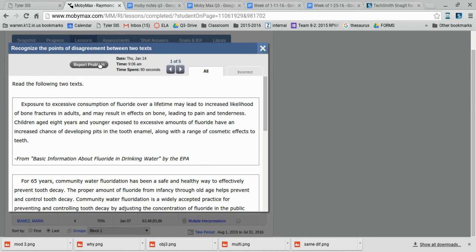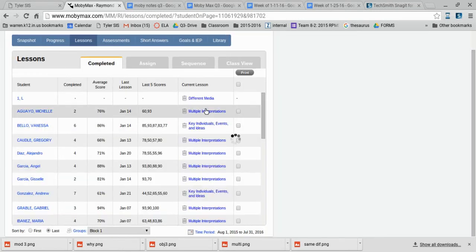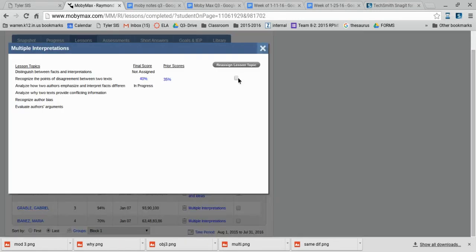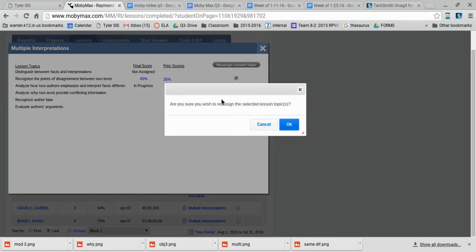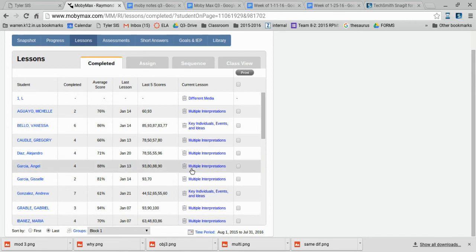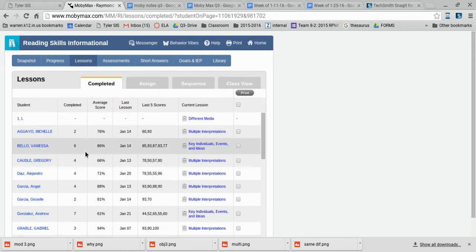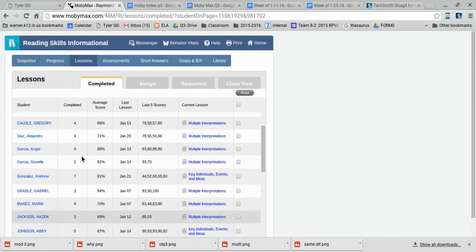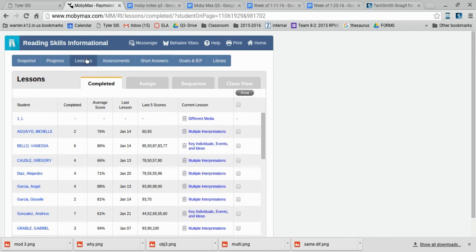I could report a problem if there was a problem through the program. I can also reassign the lesson to her, which I'm going to do because that's obviously not going to work out. Reassign it, but at least I know that she's tried twice. I need to talk to her about that. And that's how I can check the assignments that I have assigned to my students.